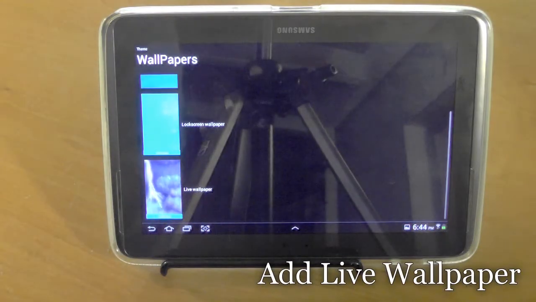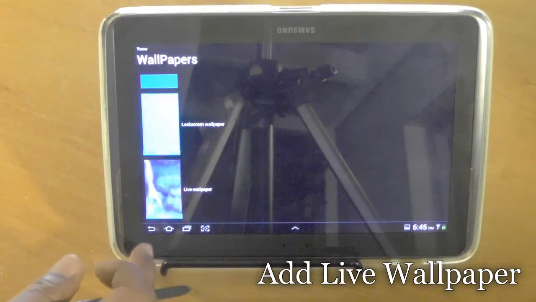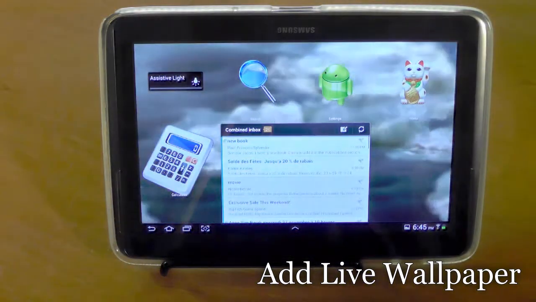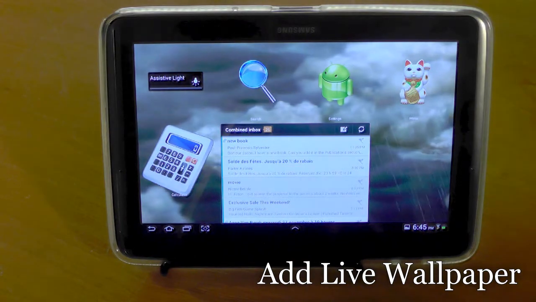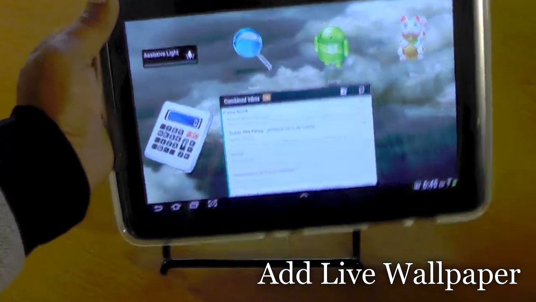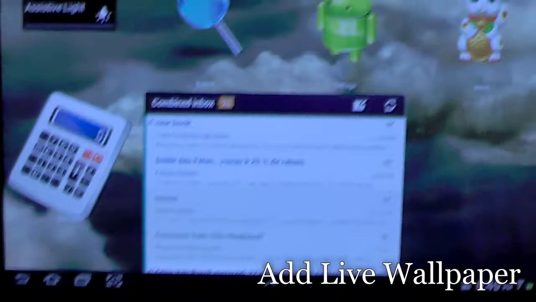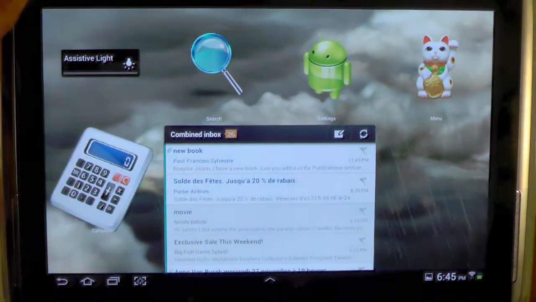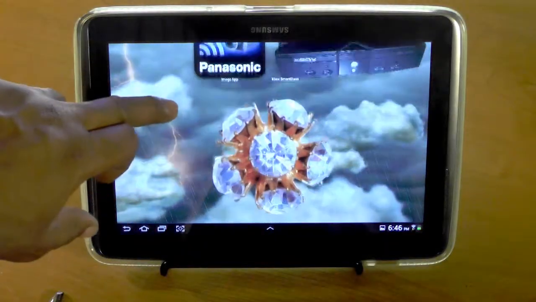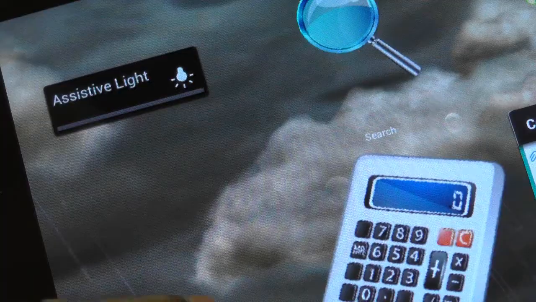So we're going to set the wallpaper, and then here it is. So this is Launcher 8 plus the live wallpaper Thunderstorm running on the Galaxy Note 10.1. Everywhere where you press your finger, you'll get a lightning bolt.